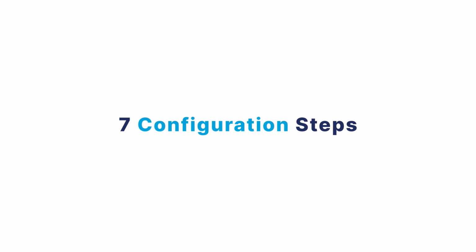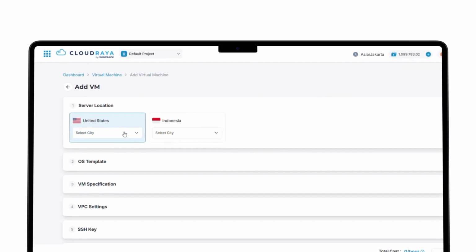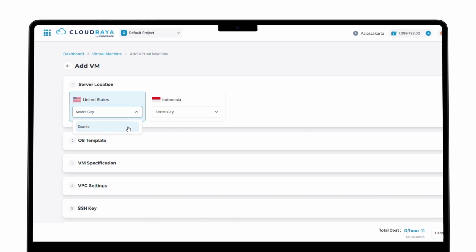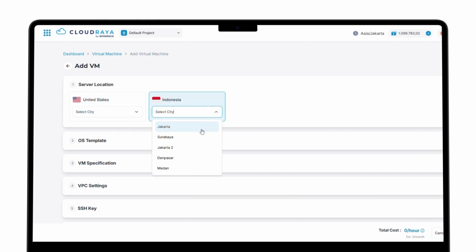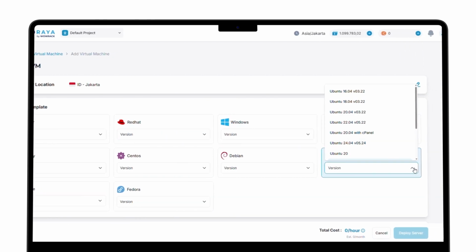The VM creation flow consists of 7 steps. Each step can be reviewed before deployment. Select a cloud zone where the VM will be deployed. The selected location may affect performance and latency. Choose the operating system and version for the VM that works for you.